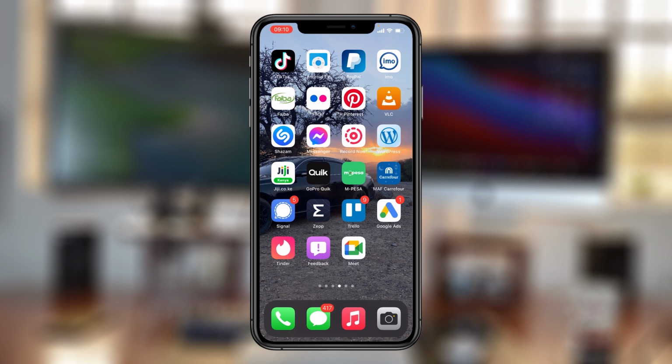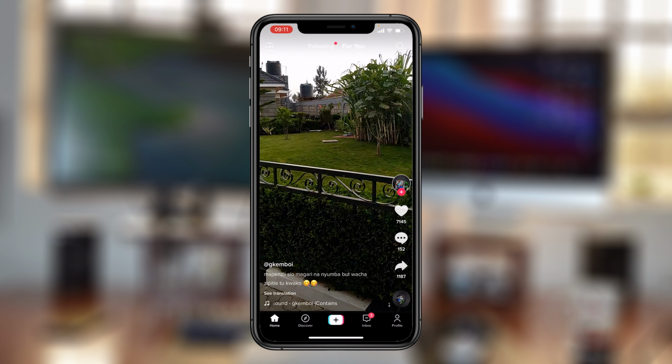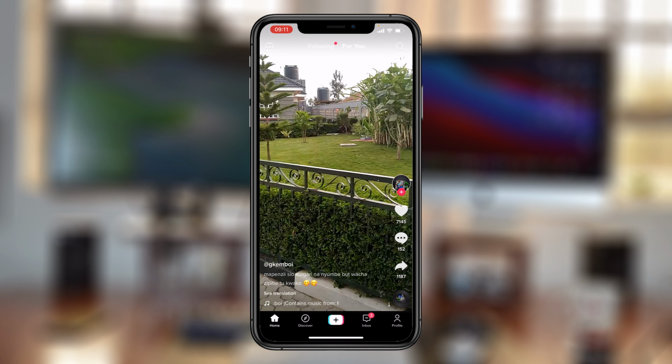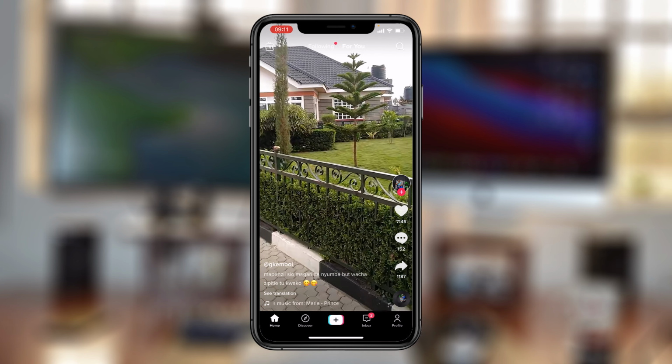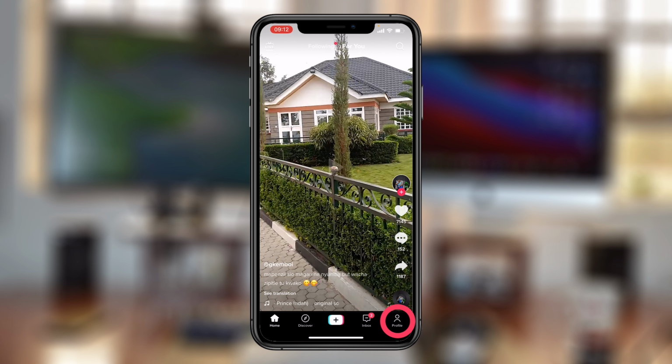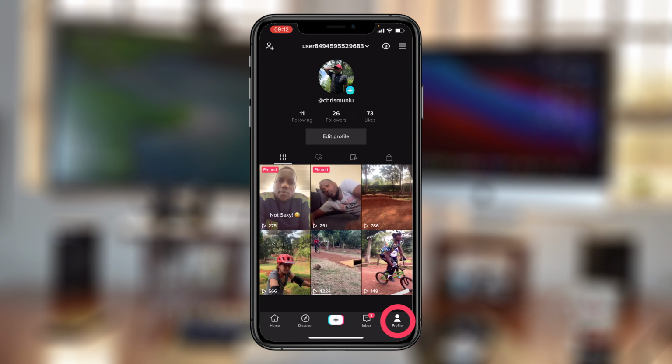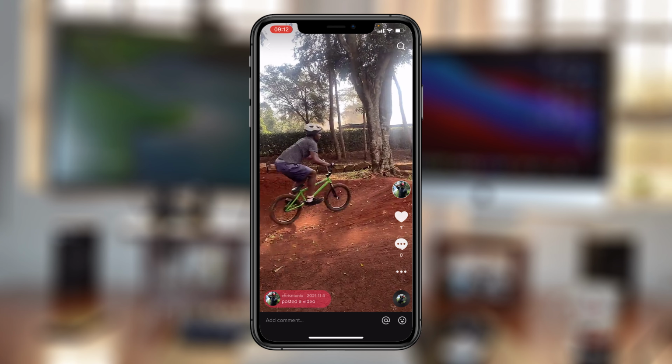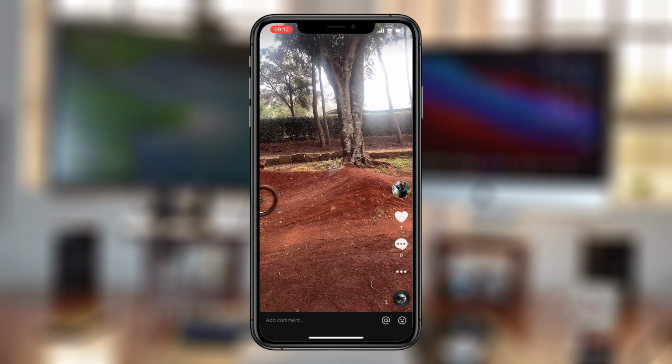Now, if you've posted a couple of videos on TikTok, then you might want to make one or two of those videos private, even though your TikTok account is public. So to do that, simply tap on your profile icon in the bottom right corner, and then find the video you want to make private, tap on it to open it, and then you're going to tap on the three dots on the right hand side.